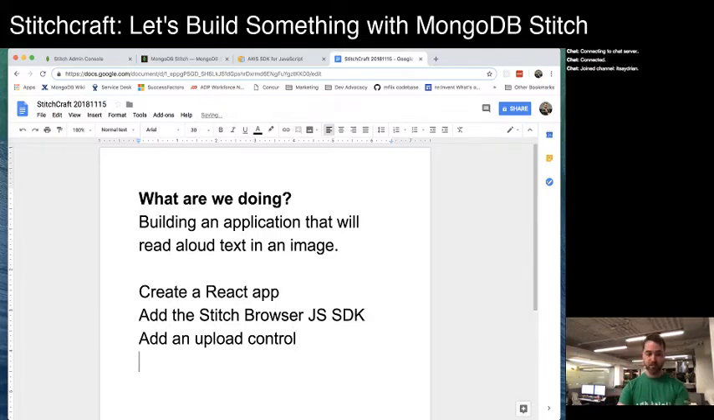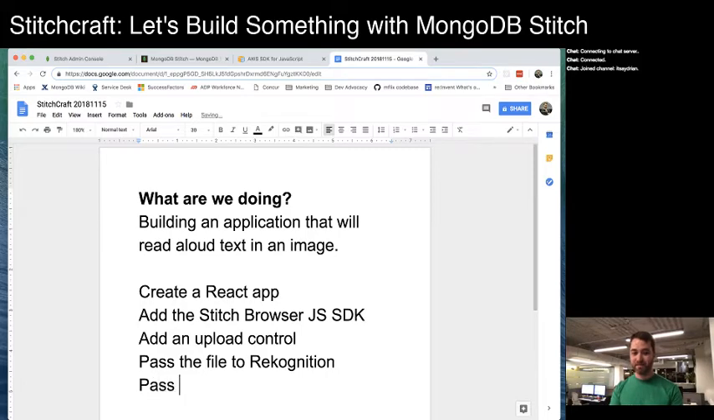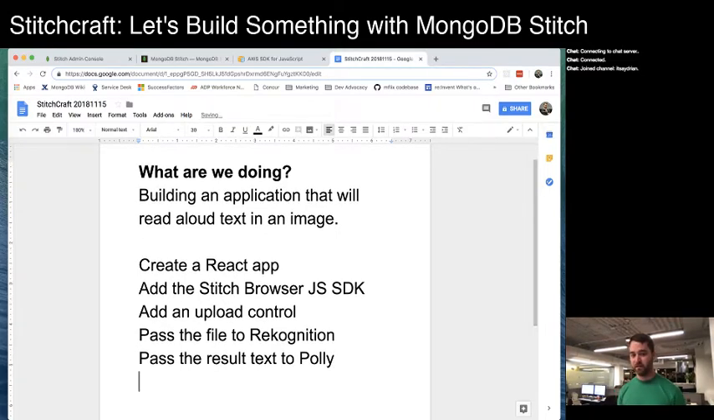This is what is going to allow us to select the file on our machine and upload it. Once we get that on there, we need to pass the file to Rekognition and get the results from detect text. We are then going to pass the result text to Polly, into synthesize speech. That's going to pass us back an audio file, and we need to play the audio using the audio tag. That's what's going to allow us to do all that. So these are the steps that we're going to do. Let's go ahead and switch over and start doing it.